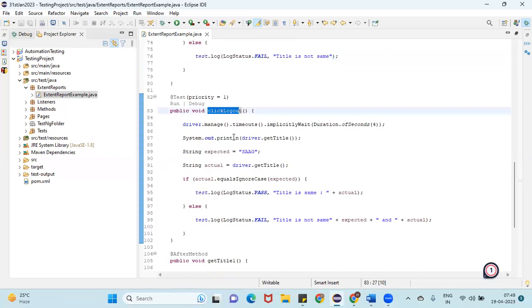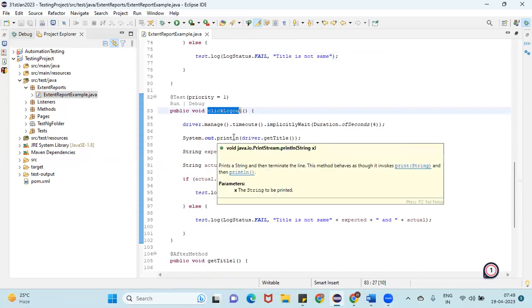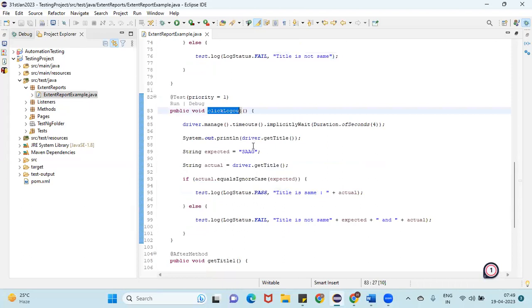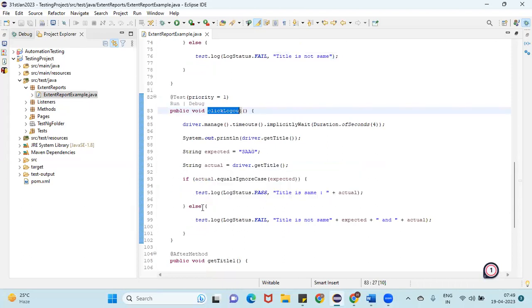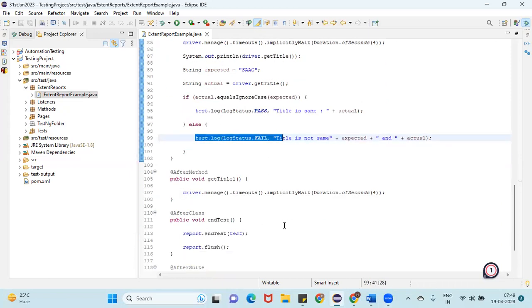So here our system expected value is test Saag, but the actual value is RNHRM. At that time it will fail here, right? It will throw this fail status.